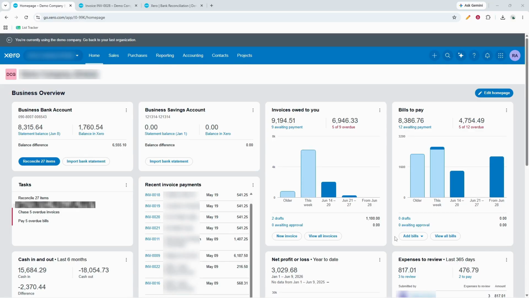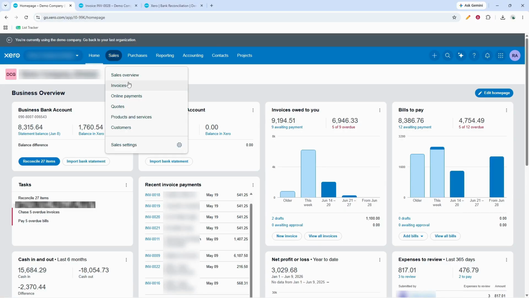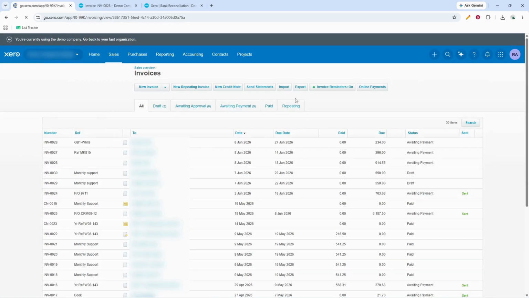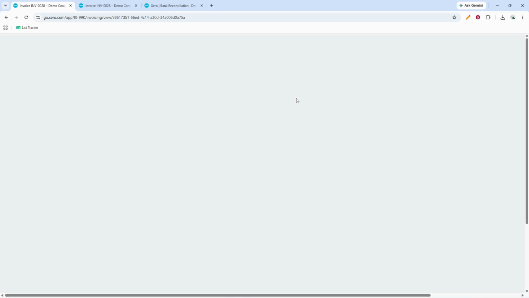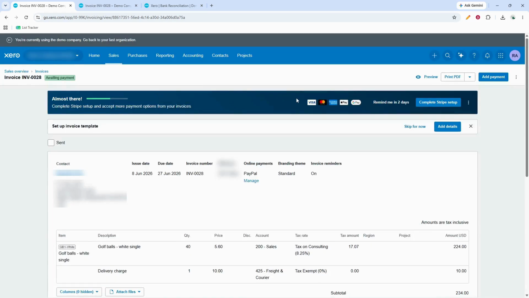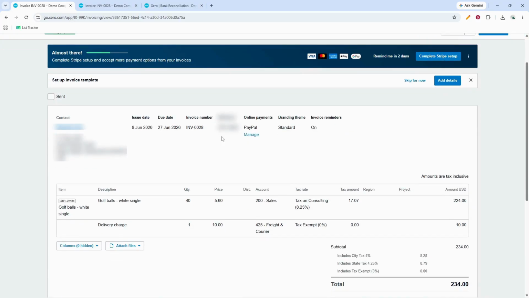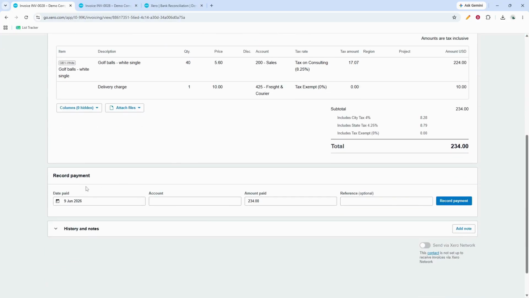right balance. To begin, sign into your Xero account. Once you're in, head to the sales area and open the invoice you want to mark as paid. Make sure you've selected the correct invoice before moving forward, especially if you have several invoices for the same customer or similar amounts.